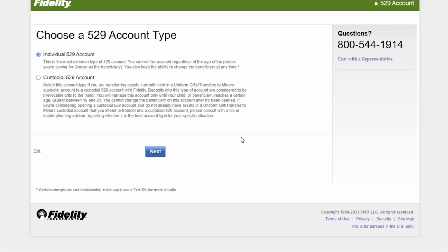Now it's going to ask you to choose a 529 account type. You have the individual 529 account, which it says is the most common, or you have the custodial, which you can also do as well. You can read which option you would prefer, but what we're going to go ahead and do is just click on the individual 529 account.